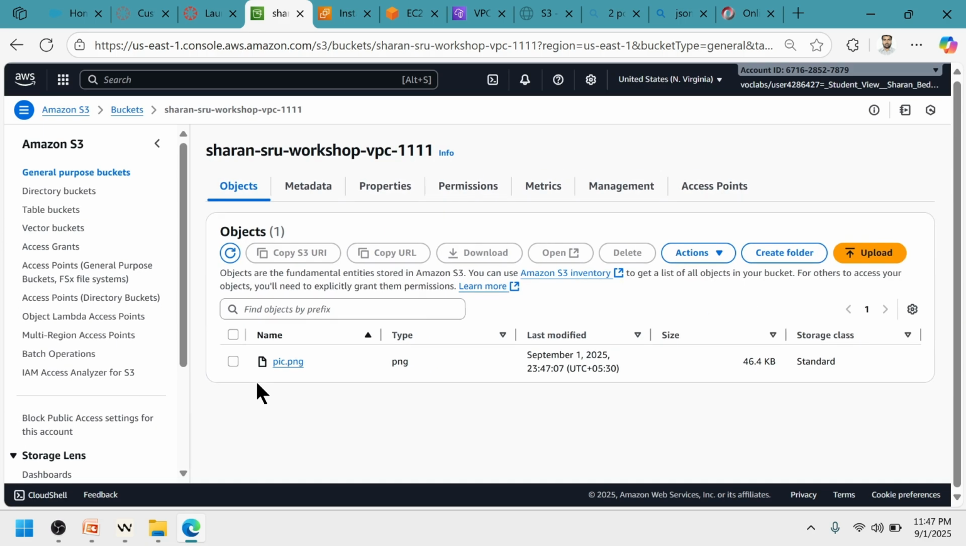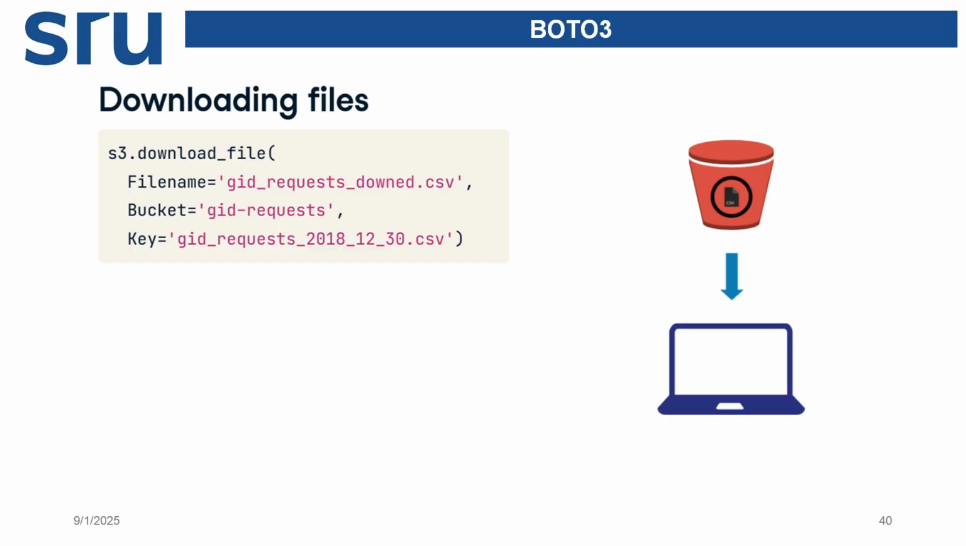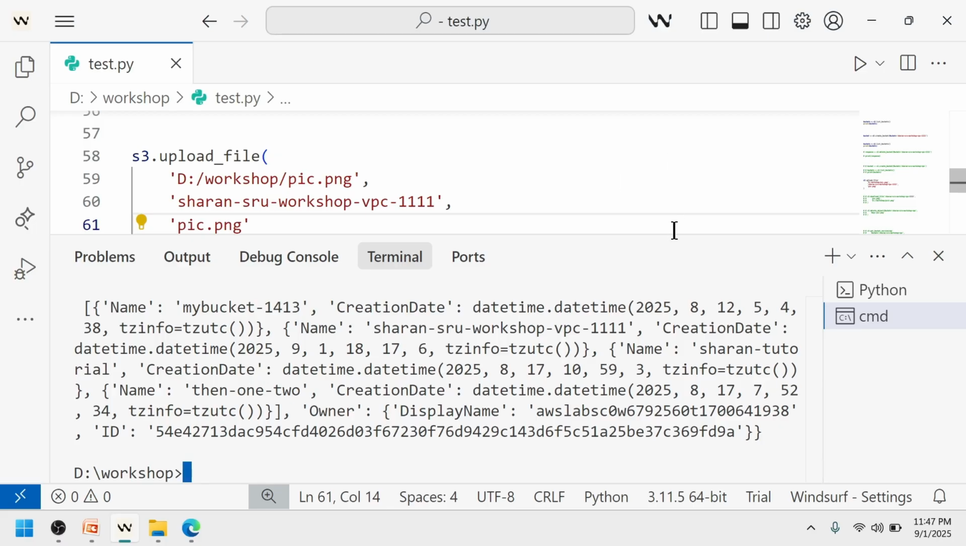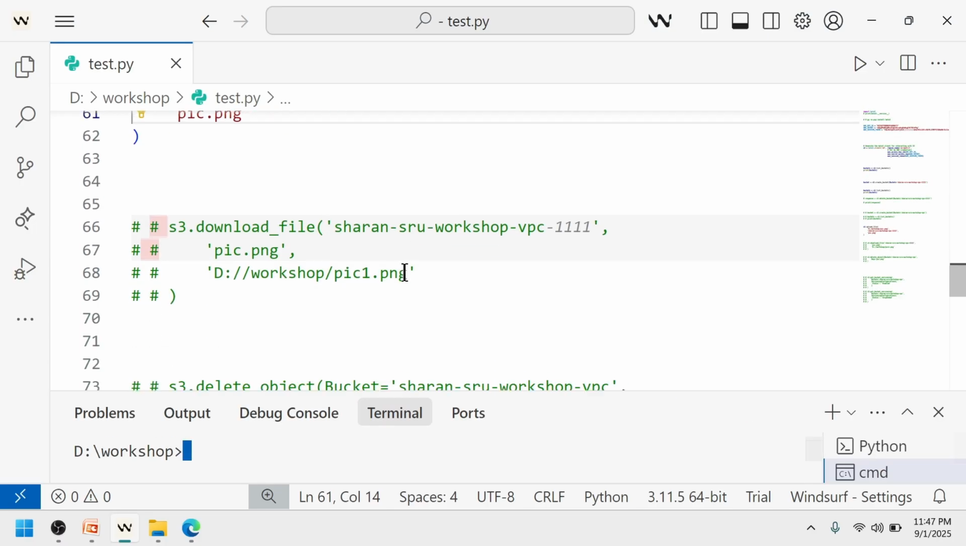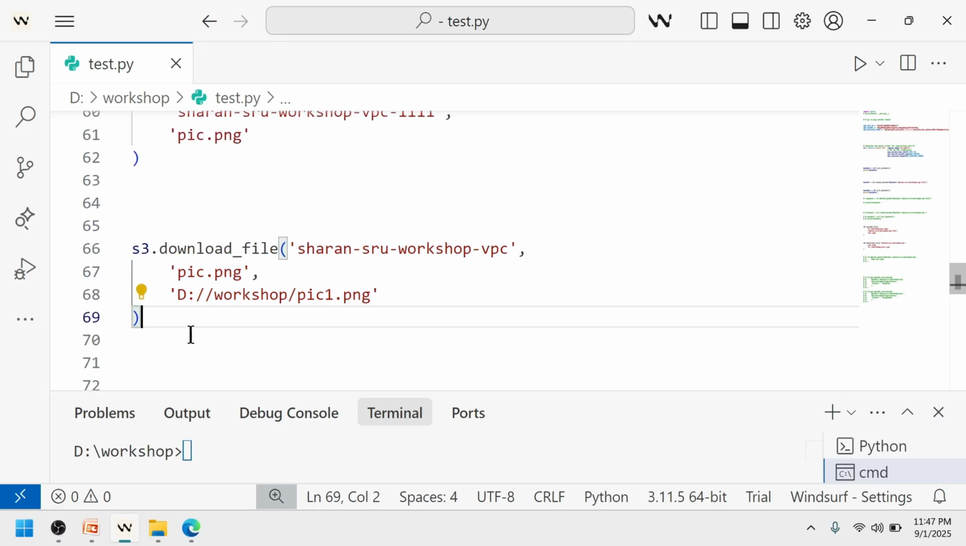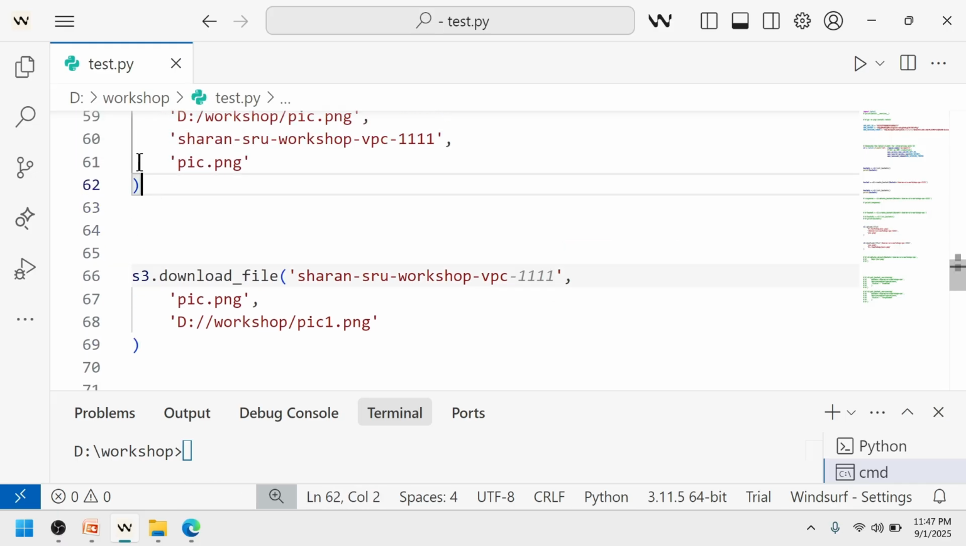Cool, right? Now how do we download that file? We uploaded it, and we just want to download it. Let's see. Come back to my code, and I just want to come here. This is the file. I just want to download that file. So here again I'm just commenting this out.